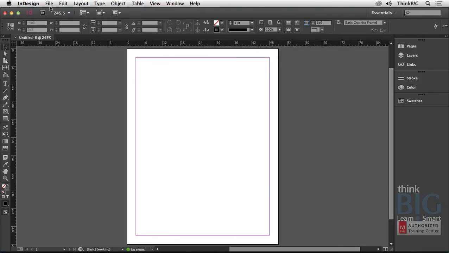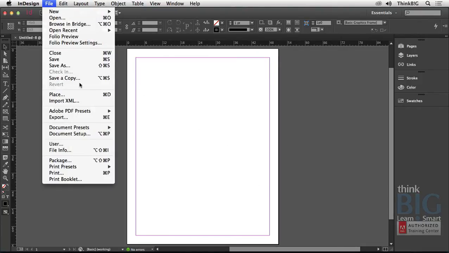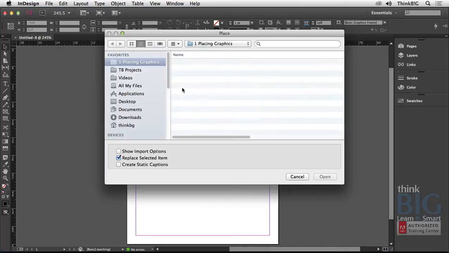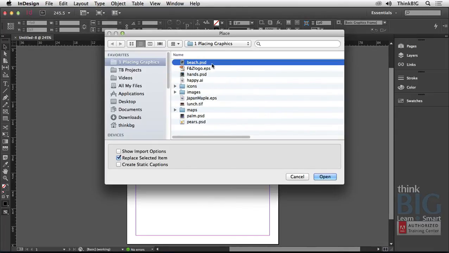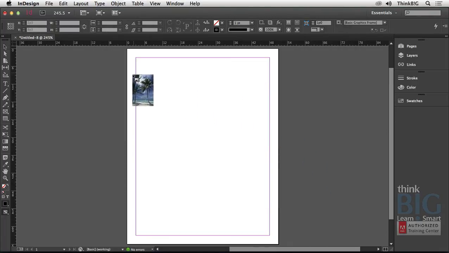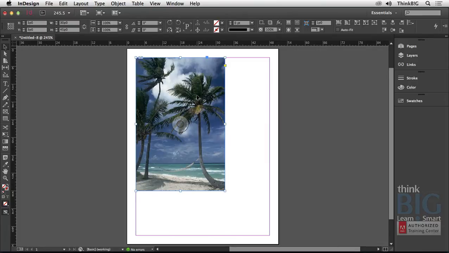And to place graphics, you can choose from the File menu the Place command, and notice as a handy keyboard shortcut, Command-D on the Mac or Control-D on Windows. And then here I have a handy Beach Photoshop document, so I'll simply select that. So when I click Open, you'll see that the place gun is loaded with that image. And I'm just going to aim at the intersection of the margin and column guides here, and when I just click the mouse, you'll see it places the image at 100%.